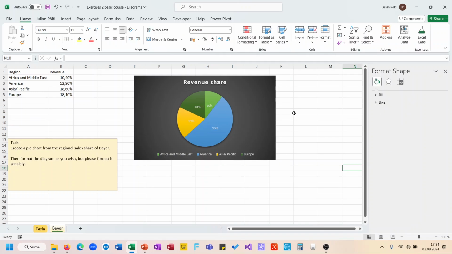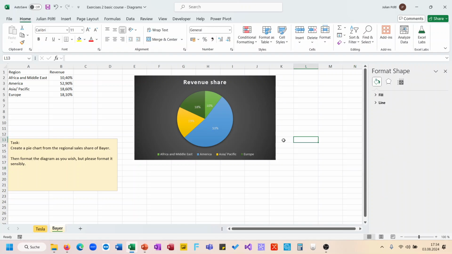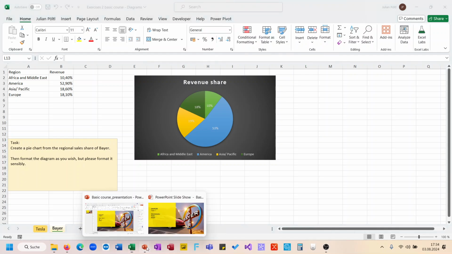And as you can see, it automatically was updated there, and you have the exercises and the diagrams created and done.